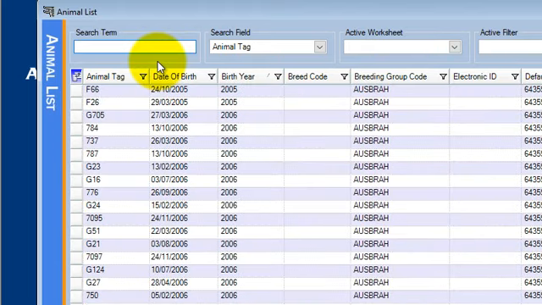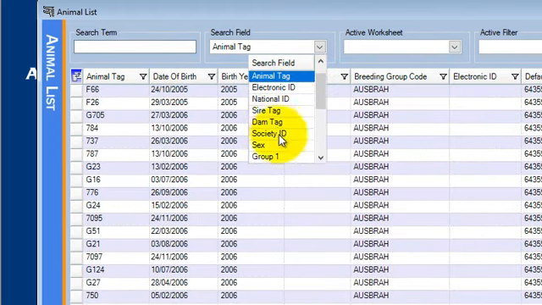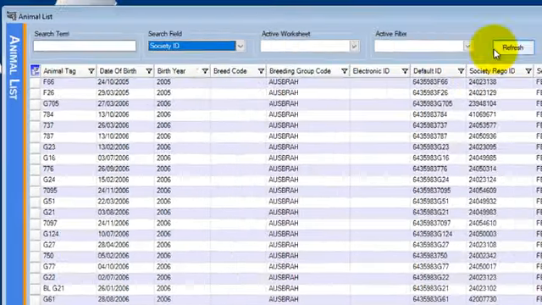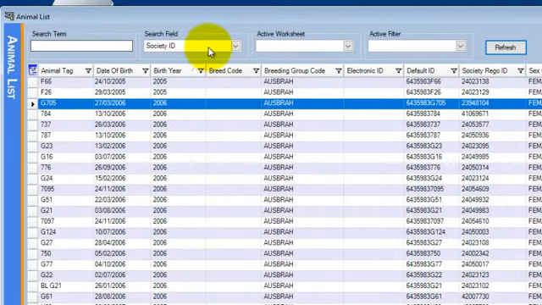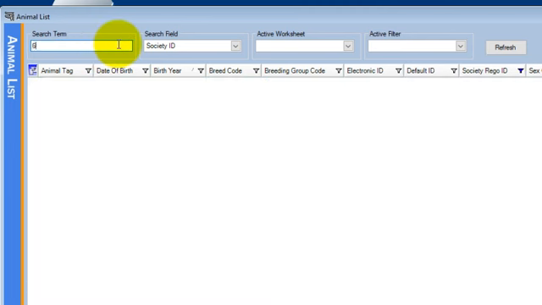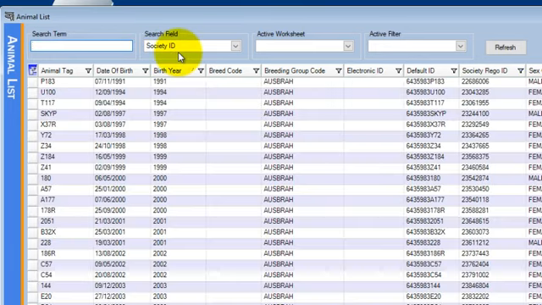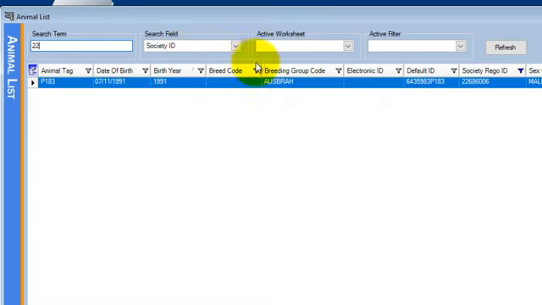If I wanted to look by society ID, I could select society ID. I'll just hit refresh so that it knows what it's looking at. And let's say we're looking for 643. Whoops. Okay, we don't have any with 643. Let's go 226, eh? 22. There we go, society ID.